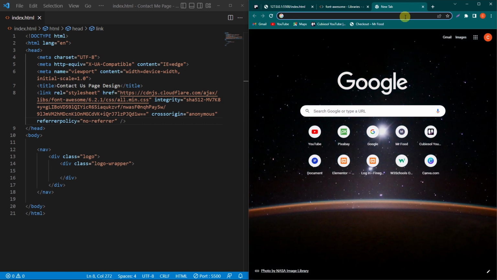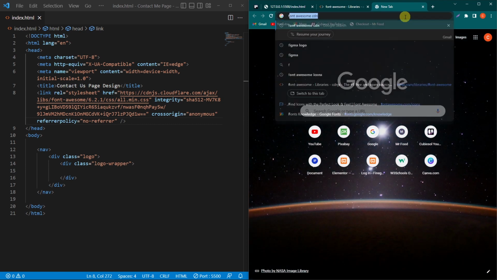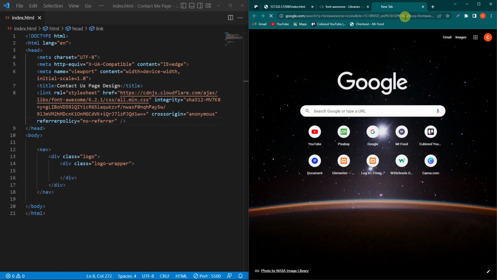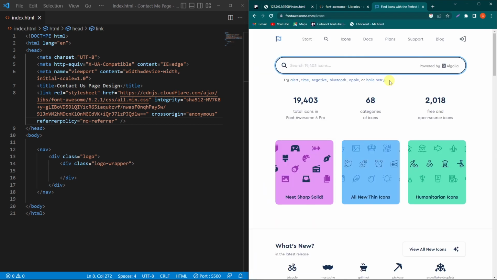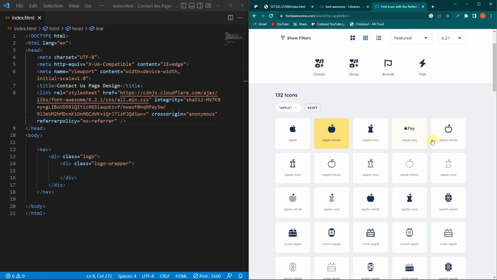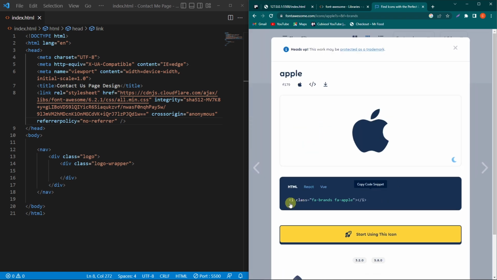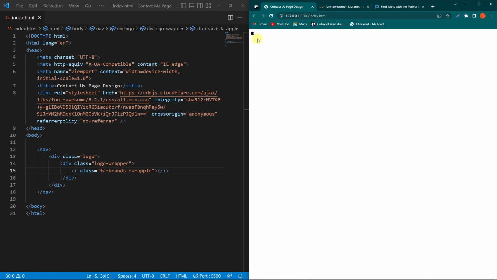To see the Font Awesome icon library, open Google and search here Font Awesome icons. Click on the first website, and here you can search for your desired icon. Suppose I will search here Apple, and here we have multiple icons. We can use any of them. Some of them will be free and some of them will be premium. Suppose if I want to use this icon, I just have to copy this i element and paste it inside this HTML file, and in the output you can see that we have an Apple icon here.